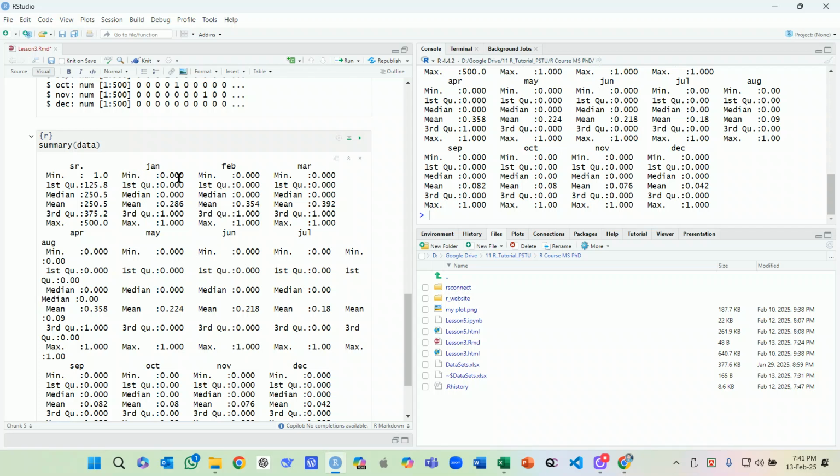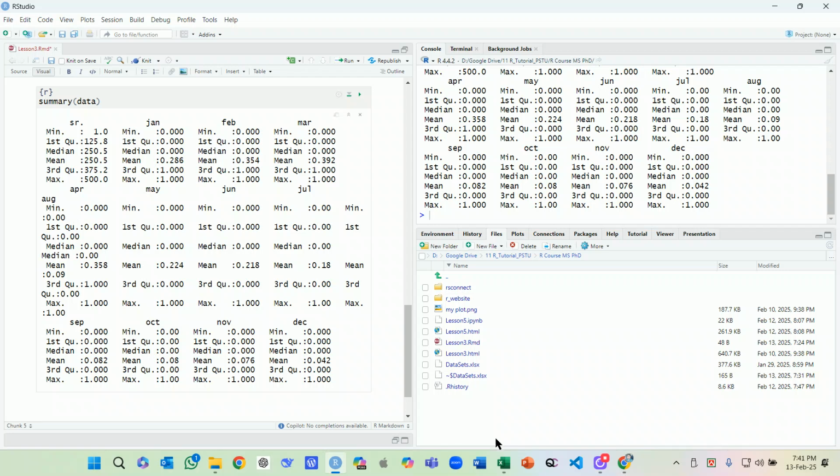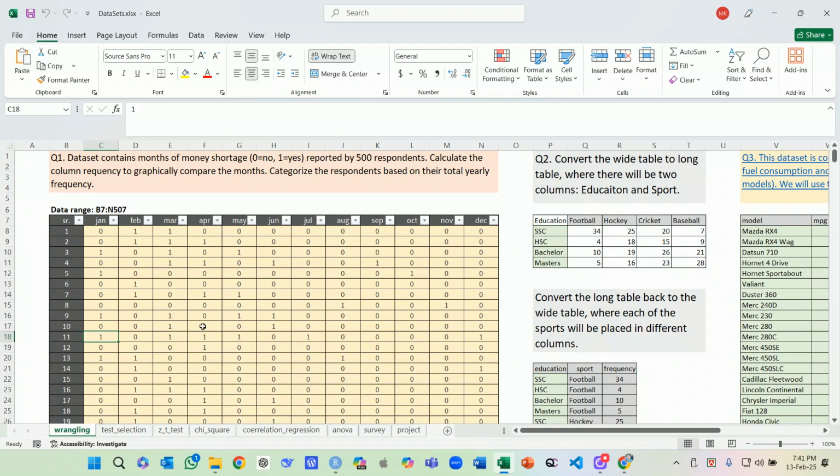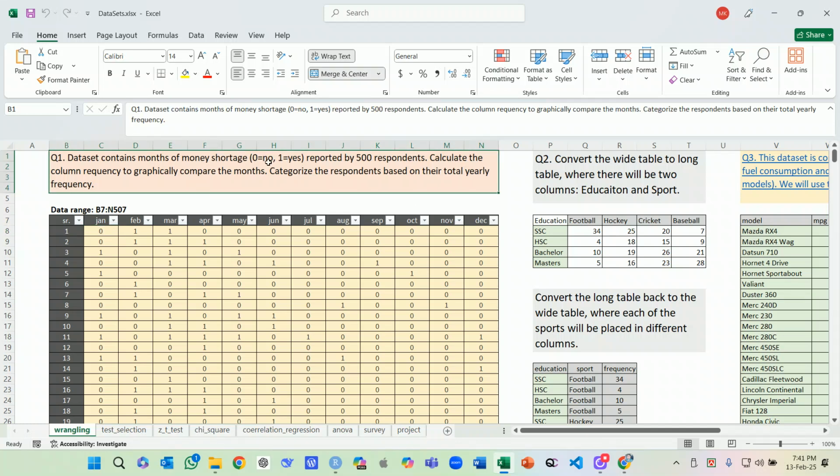January, its lowest is 0, highest is 1. So this data set contains only 0, 1 values. If we go back to our data set, you see these are 0, 1, 0, 1. Actually it shows the scarcity of money. If the respondent says that I have money shortage in a month, we will put 1. If they don't have any money shortage, we will put 0. So 1 means yes and 0 means no. It indicates the money shortage reported by 500 respondents.